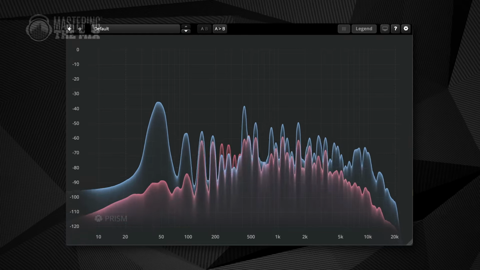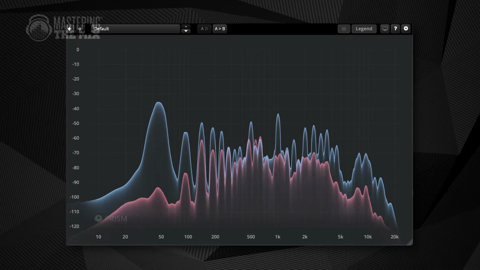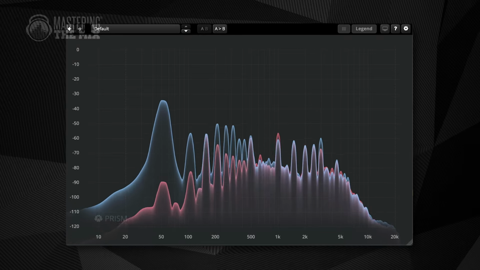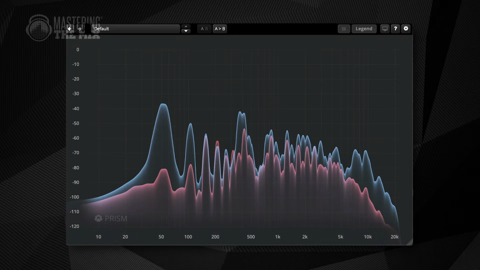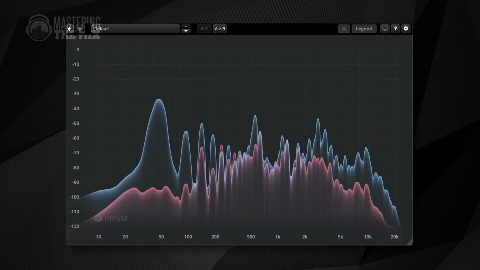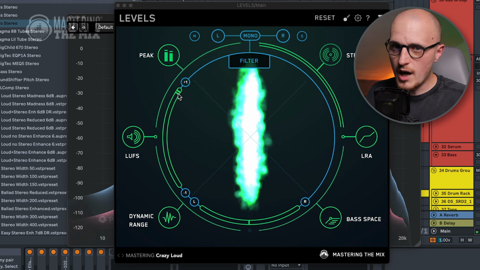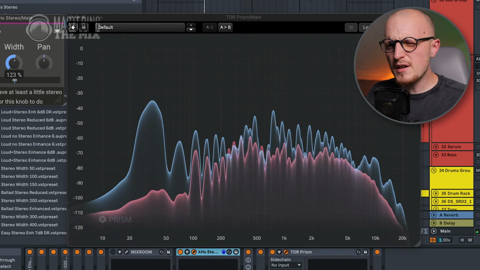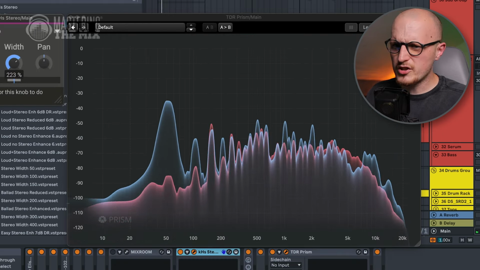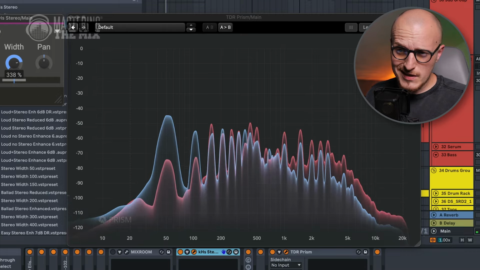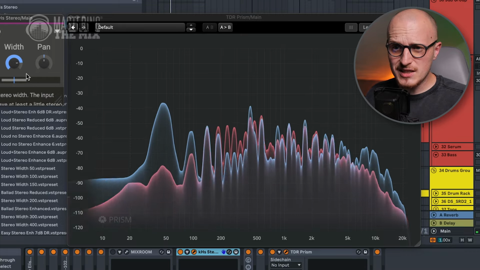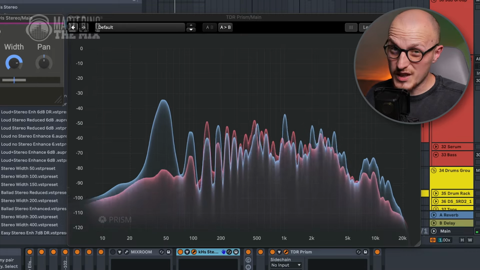Mid image is in blue, while side is in red. Your ultimate goal is to make it look similar. Side is present, but it doesn't overpower the mid image. Once I check it with levels, the correlation also looks really healthy. Now take a look at what will happen if I have too much side information. As long as it sounds super spacious and exciting, you definitely don't want that.